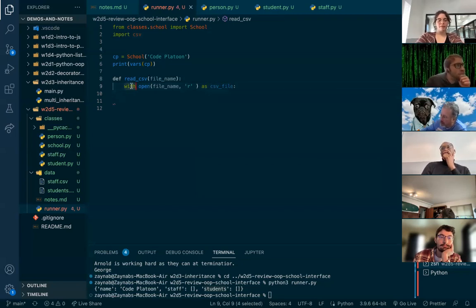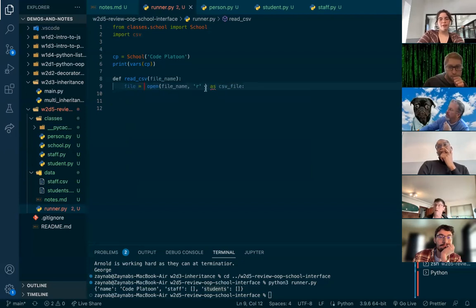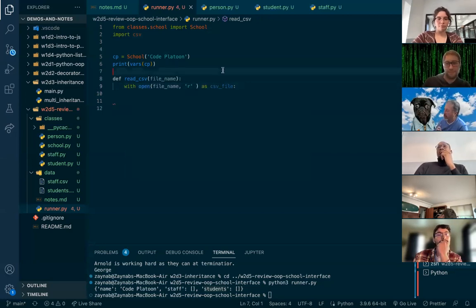Why are we using with? This is just review. It opens and closes the file, I believe. Yes. There's a way where you can say file equals open and you don't have to put the as. But when you're done using it, you have to say file.close. So to get around that, we just say with.